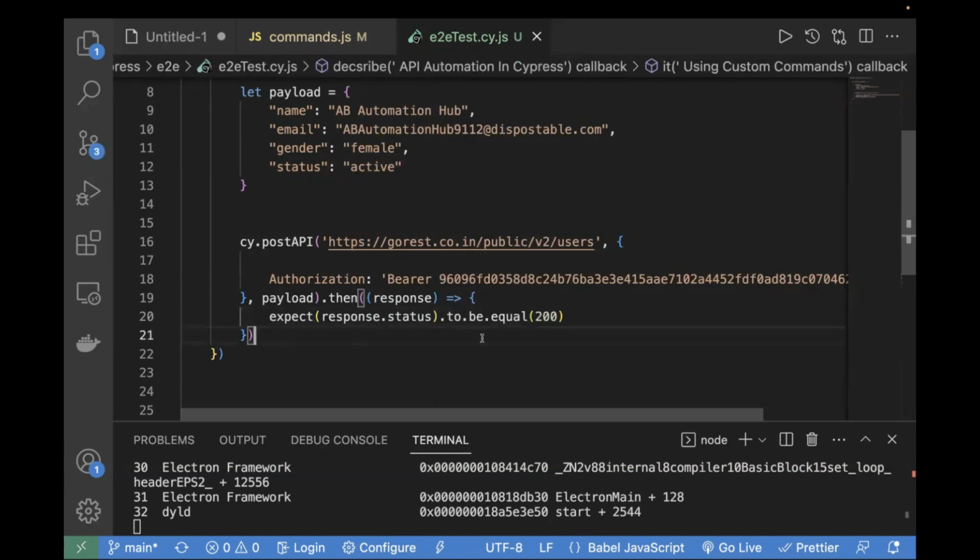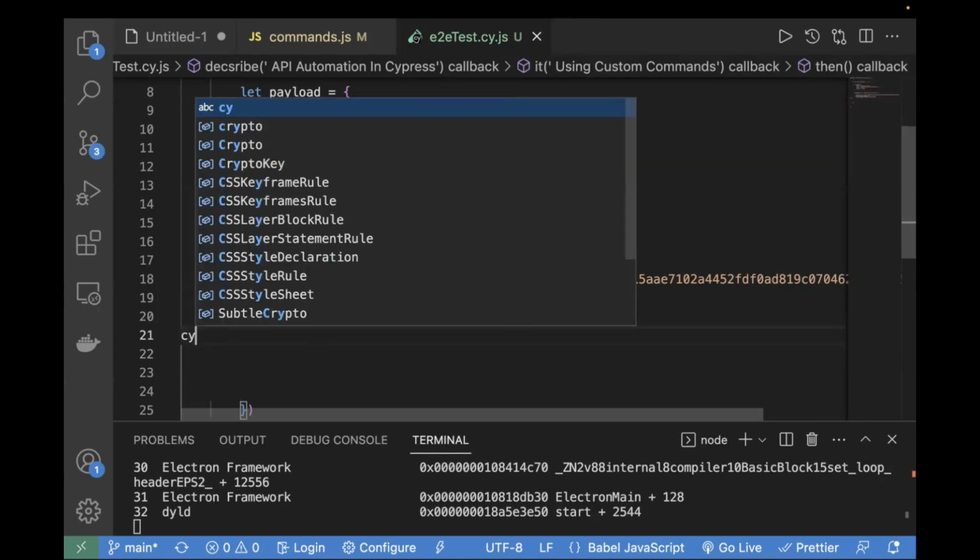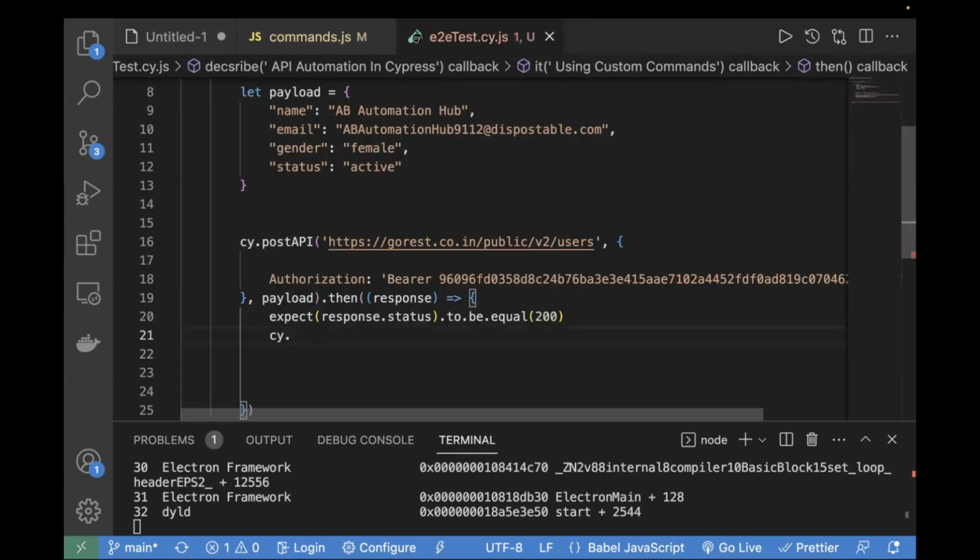Now we have made a post call. After making a post call, what we can do? Let's make a put call to update the user. Fine. So inside this, I will call. Earlier we were calling cy.request put, all the code we were writing over here. But now in this case, I'm just going to use cy.put API. So where is this put API coming from?